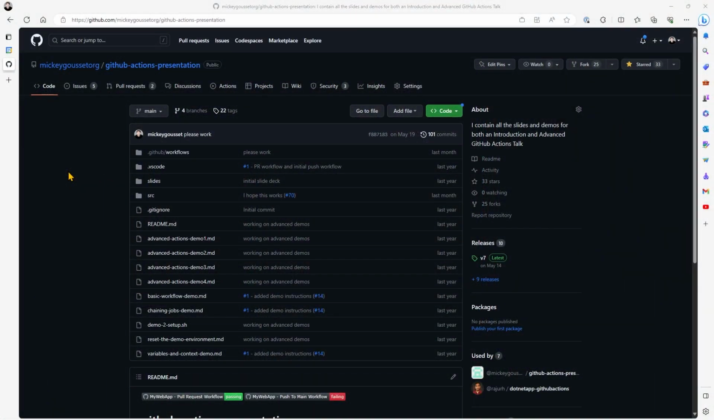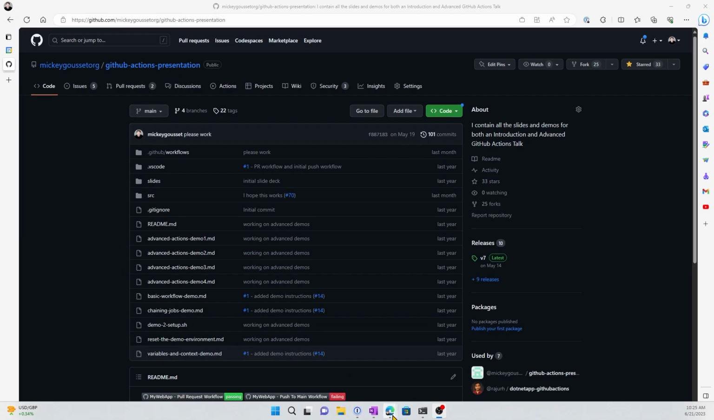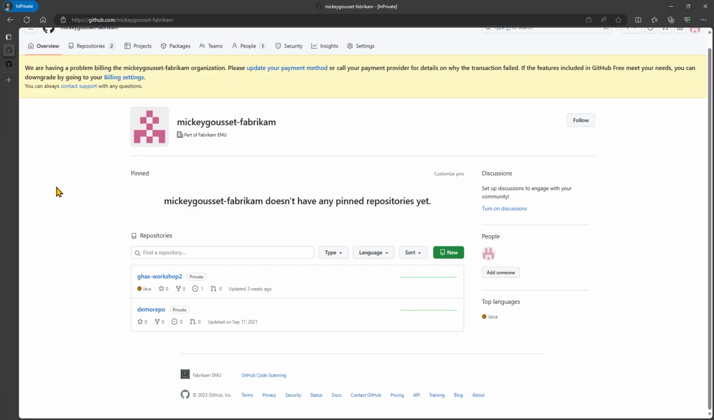For now though, let's go look at how to install and use the tool to perform a simple one repository migration. Okay, let's get to it. So we are going to look at how to migrate a repository from GitHub Enterprise Cloud. Right now I'm in my organization, Mickey Gousset org in GitHub Enterprise Cloud, and we're going to migrate the GitHub Actions presentation repository over to my enterprise managed users organization, which in this case is called Mickey Gousset-Fabricam. And you can see right now that that repository doesn't exist.